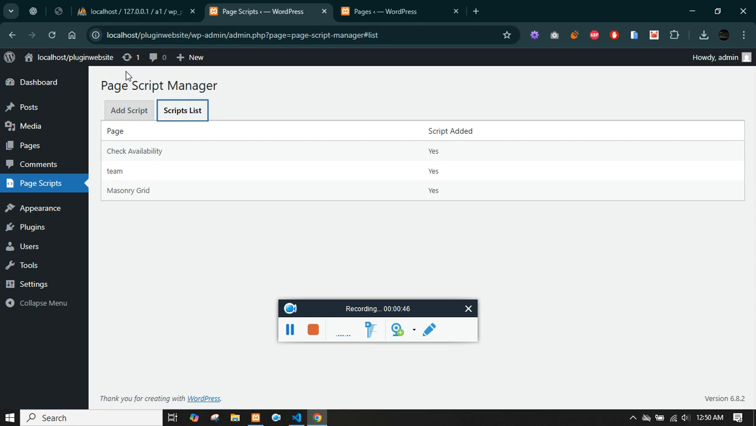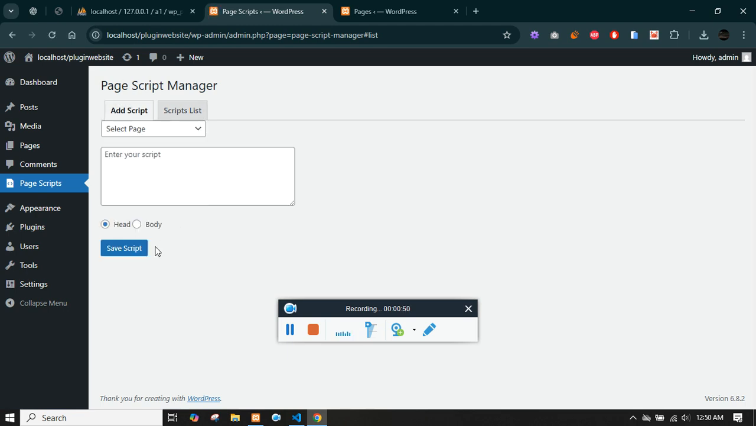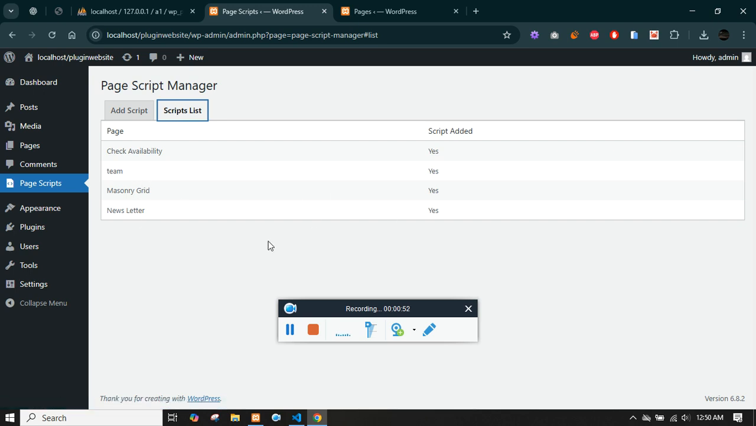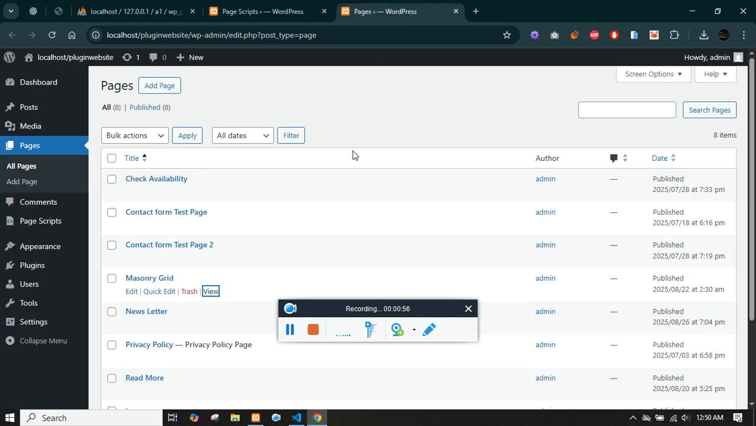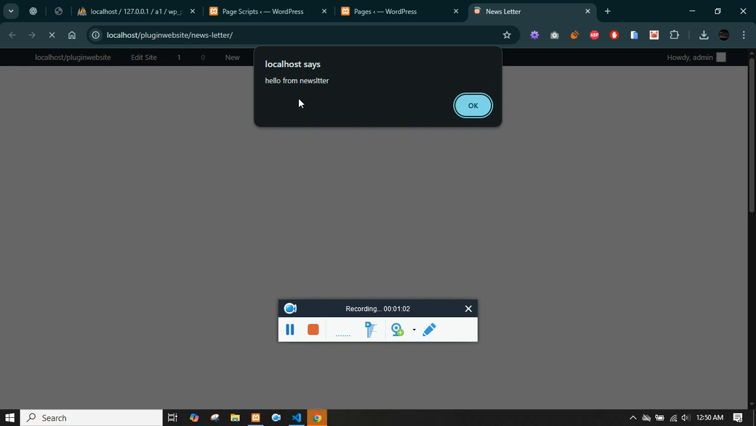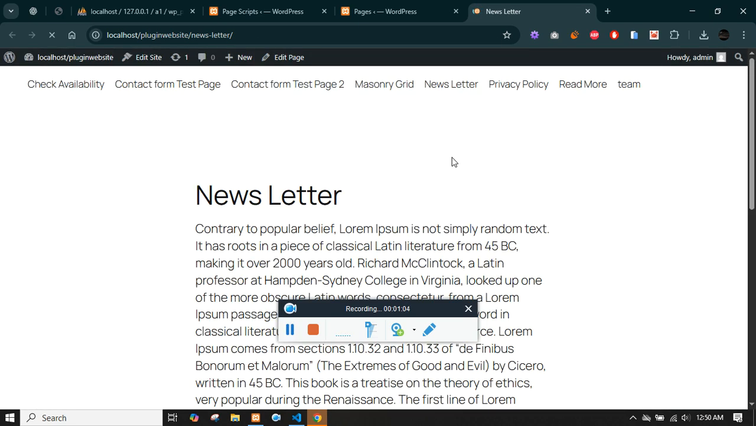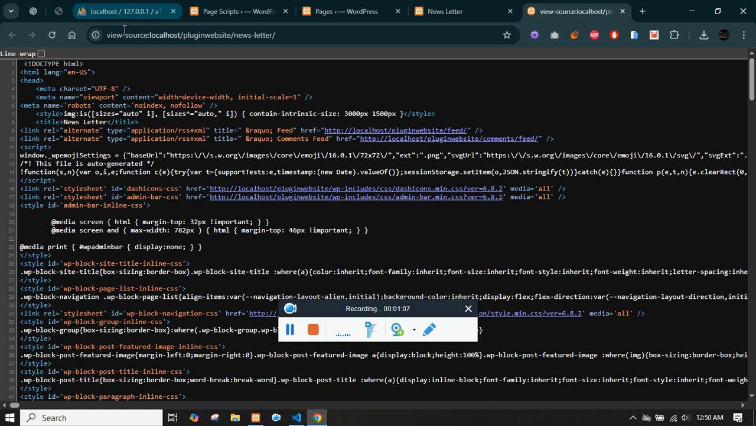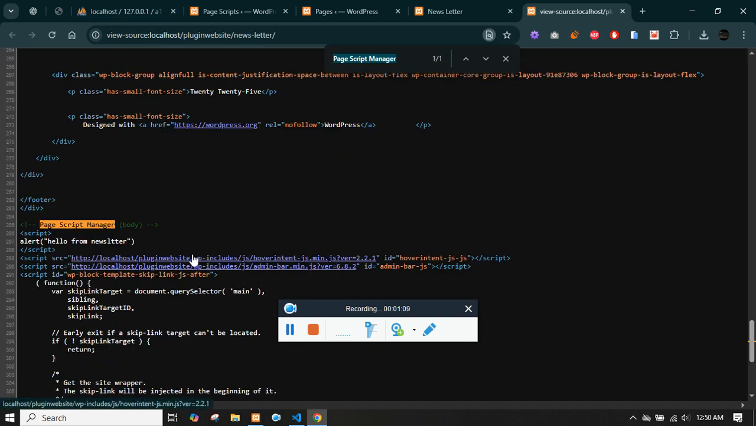So as of now, we have some 4 pages where your script is added. The newsletter is a page and there is a script. Now let's check whether the newsletter page has a script or not. And if I view the page, you'll see the alert message saying that hello from newsletter. That means our script which we have added through this plugin worked. Now to check it, you see it's added in the body section.